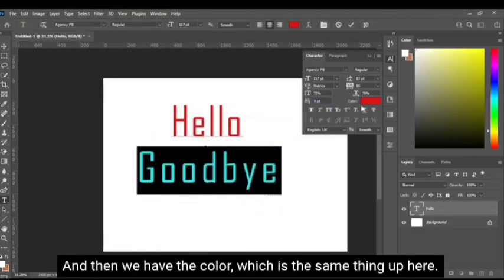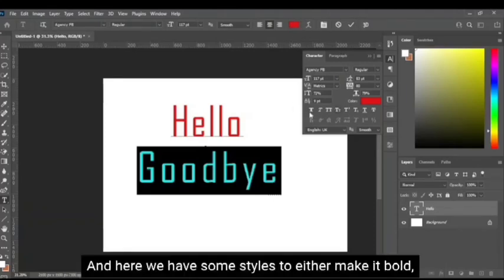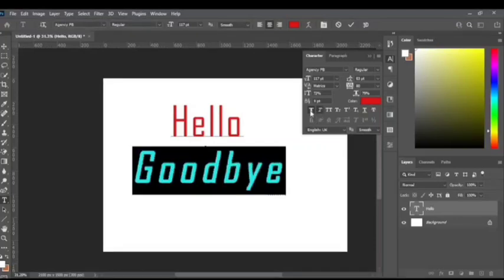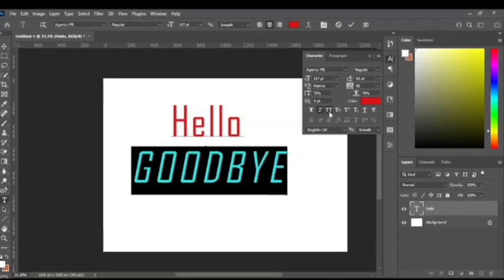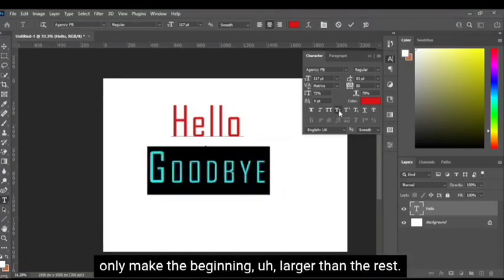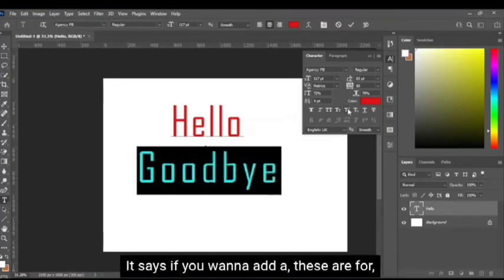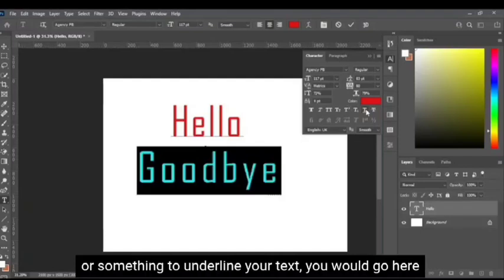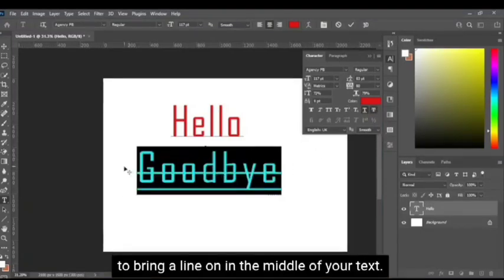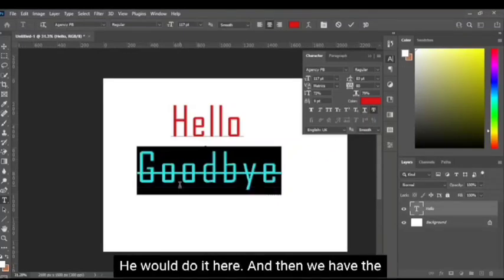And then we have the color, which is the same thing up here. And here we have some styles to either make it bold, italic, make it all caps, only make the beginning larger than the rest. These are for if you want to add some mathematical expressions with squares or something. To underline your text, you would go here. To bring a line in the middle of your text, you would do it here.